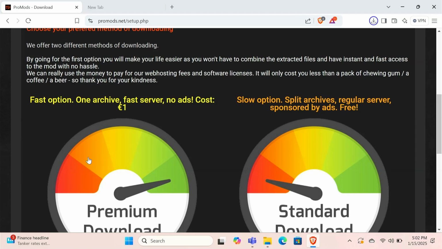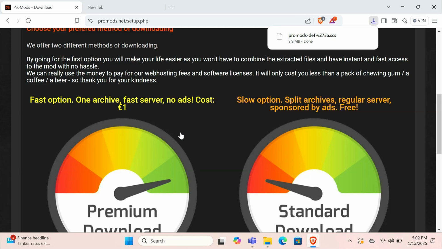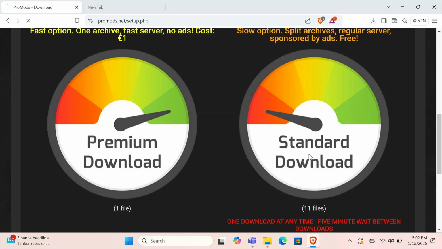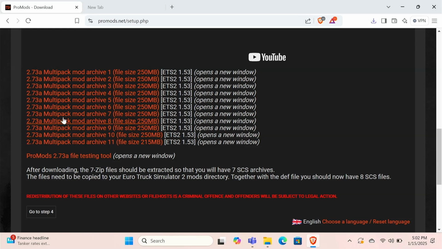In step 2, this is where they ask you how you want to download. You can download using one file, but for this option you will have to pay €1. Alternatively, you can download it for free. When you download for free, it is divided into 11 parts. Now, the downside of this is that you have to wait 5 minutes between the downloads.